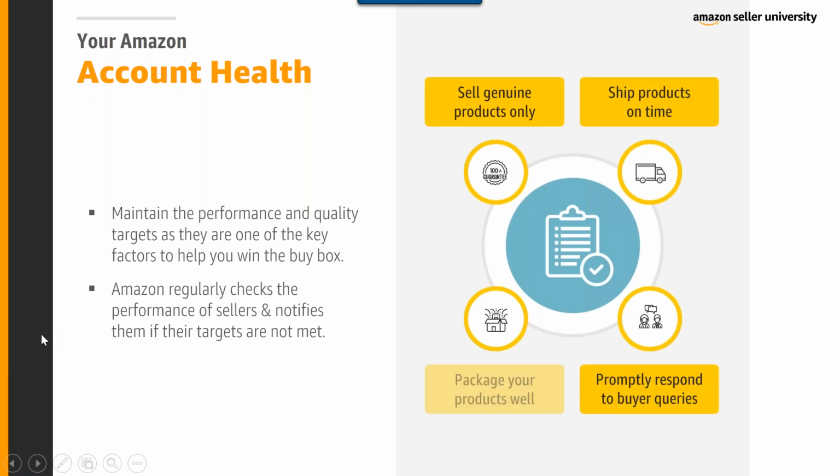Next, we're going to talk about account health. It is very, very important to make sure that we are focusing on maintaining a very good account health with Amazon, because even if there's a small mismatch in the same, there's a lot of chance that your account might get suspended. Please make sure that you're selling genuine products only. We have our team who will keep reviewing your products every now and then, and in case they find out that the product is not genuine, there are a lot of chances that they will suspend the product.